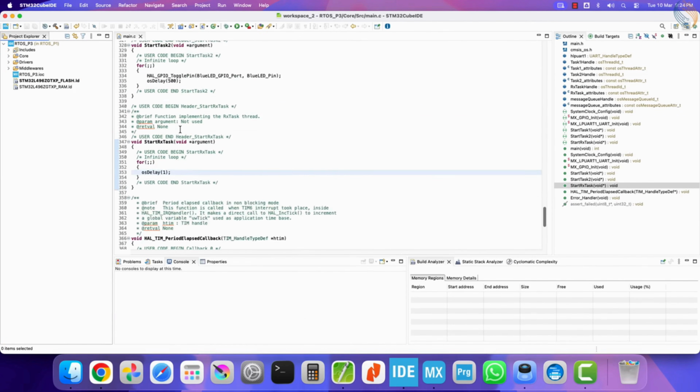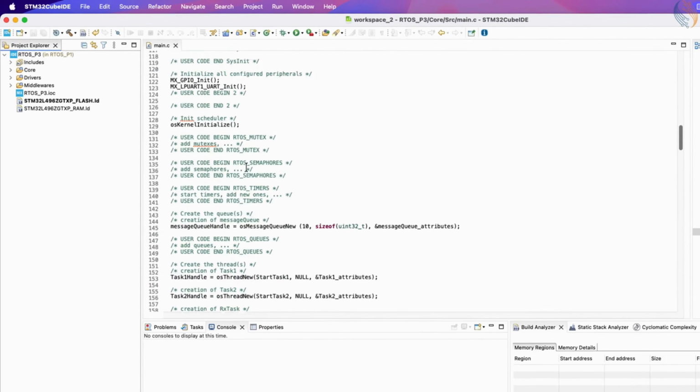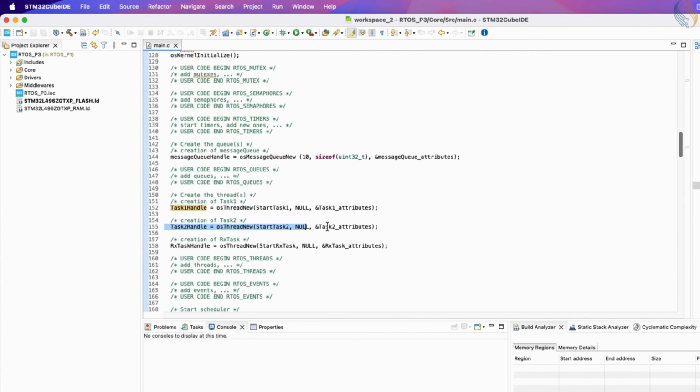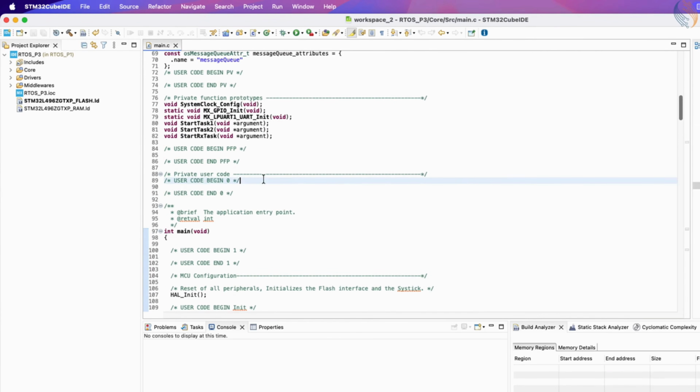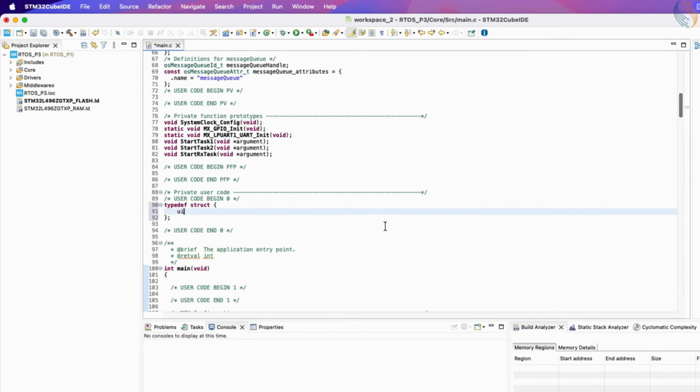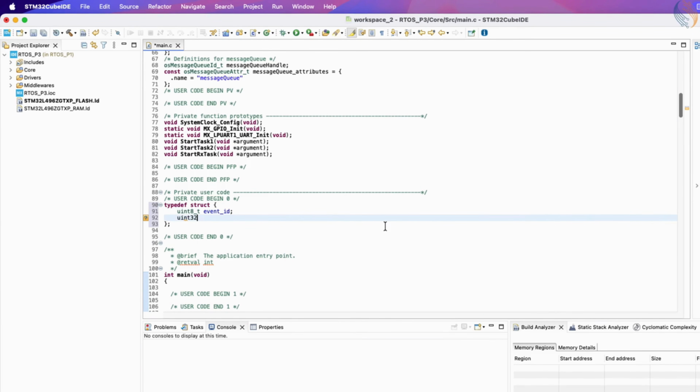Now let's go back to the IDE. Inside the main function, you can see that a message queue has been created along with 3 different tasks. Also note that the data size of each queue element is currently set to 32-bit integer, just like we configured in CubeMX. As I mentioned earlier, I am going to create a structure that will contain 2 data types: an event ID of 8-bit unsigned integer type, and a timestamp of 32-bit unsigned integer type. Task 1 and Task 2 will write their data into this structure.